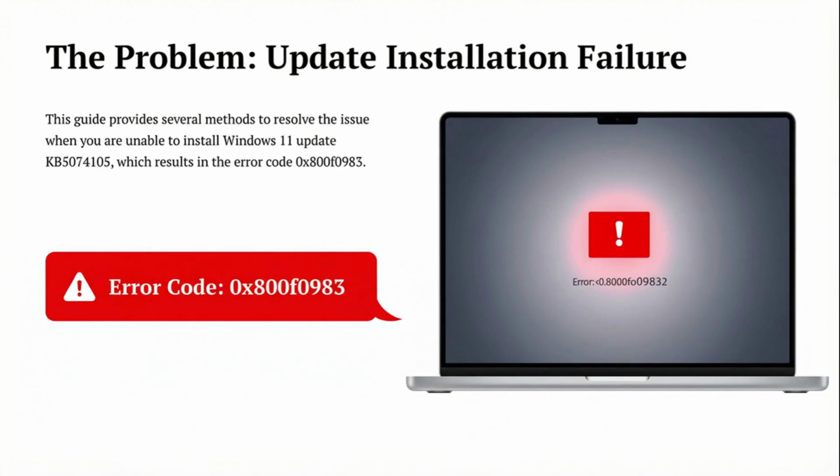This error code 0x800f0983 appears when the Windows 11 update KB5074105 fails to install. We'll explore several methods to resolve this issue.